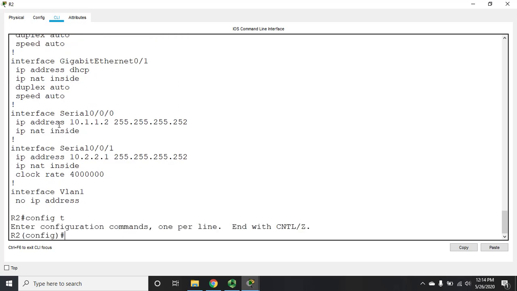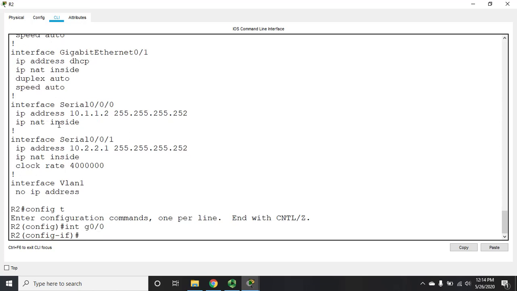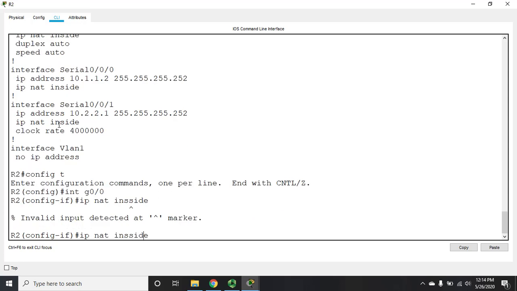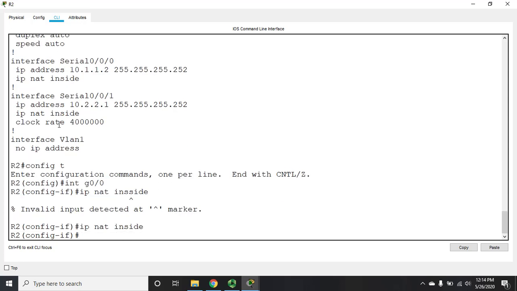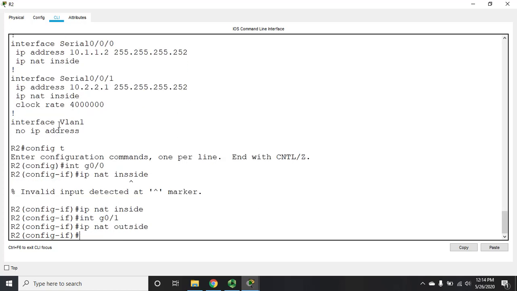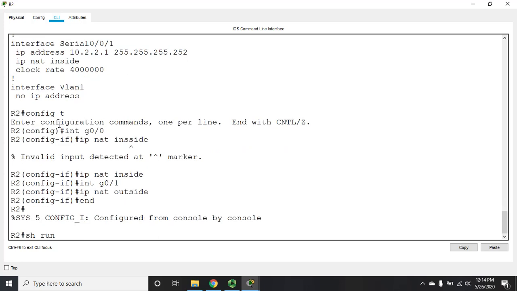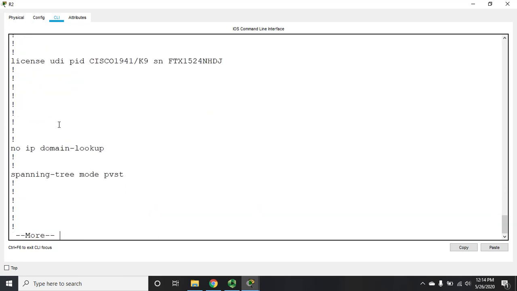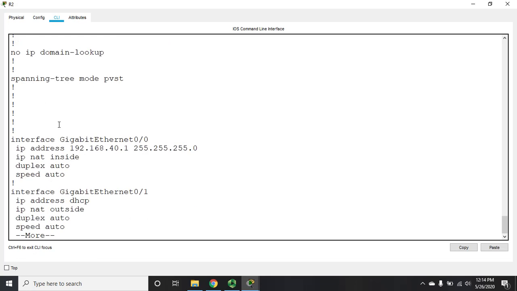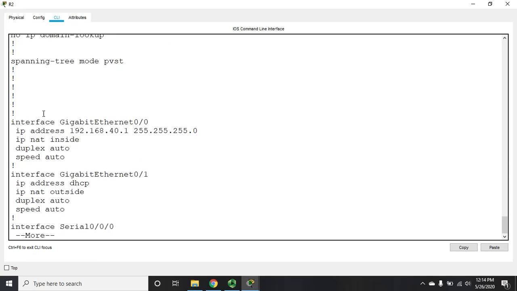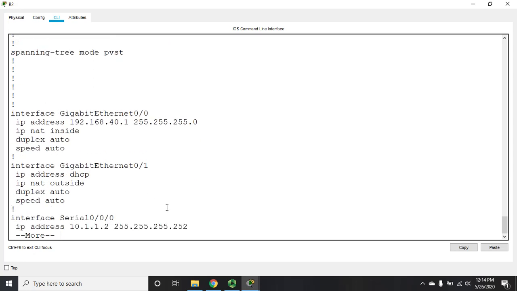So let me do config t. Interface G0/0 should be IP NAT, whoops, there's more than one line there. Should be IP NAT inside. See if I can spell inside. And interface G0/1 should be IP NAT outside. Okay. Since I'm here, I'm going to go ahead and keep cruising through this config. IP NAT inside, that looks good. IP NAT outside, that looks good.